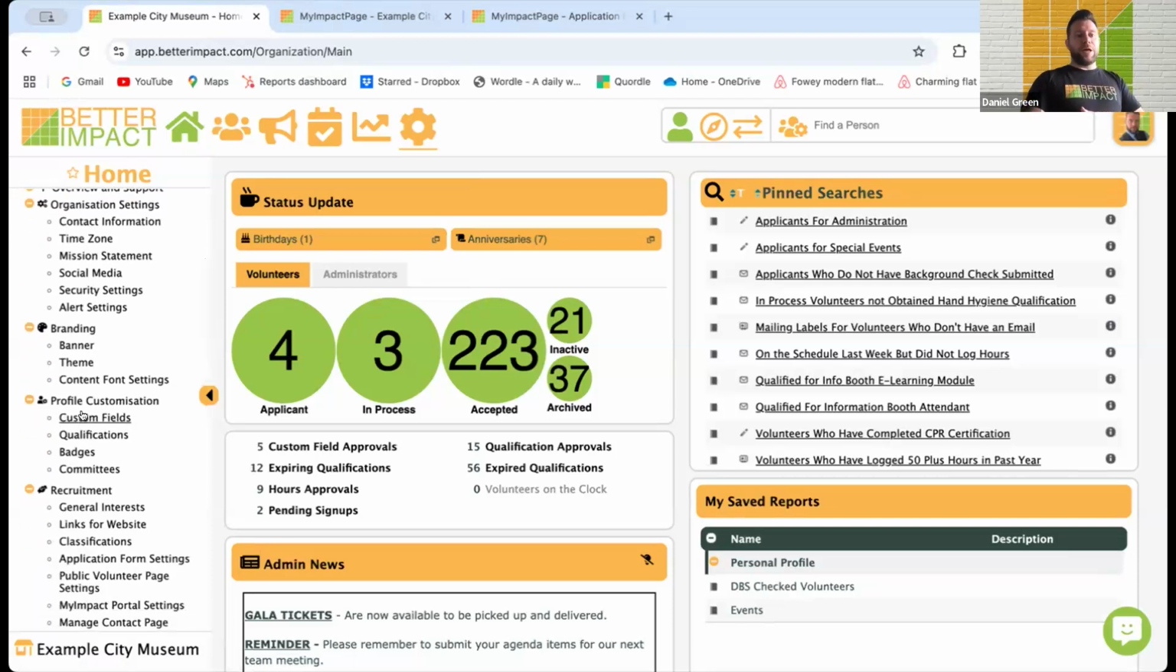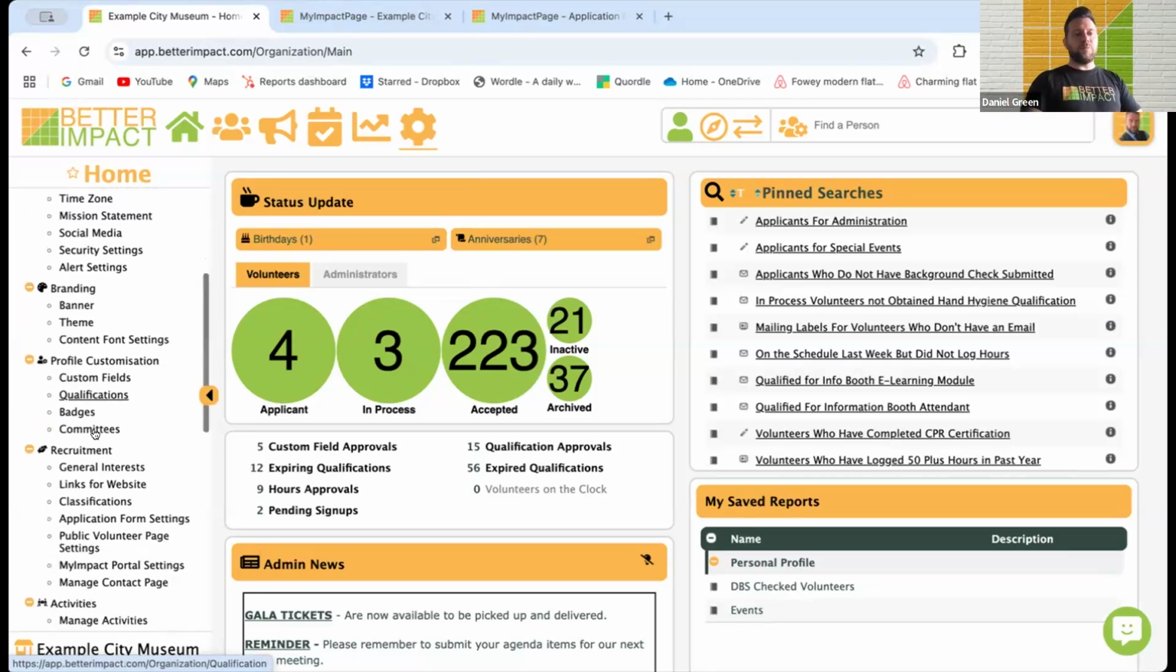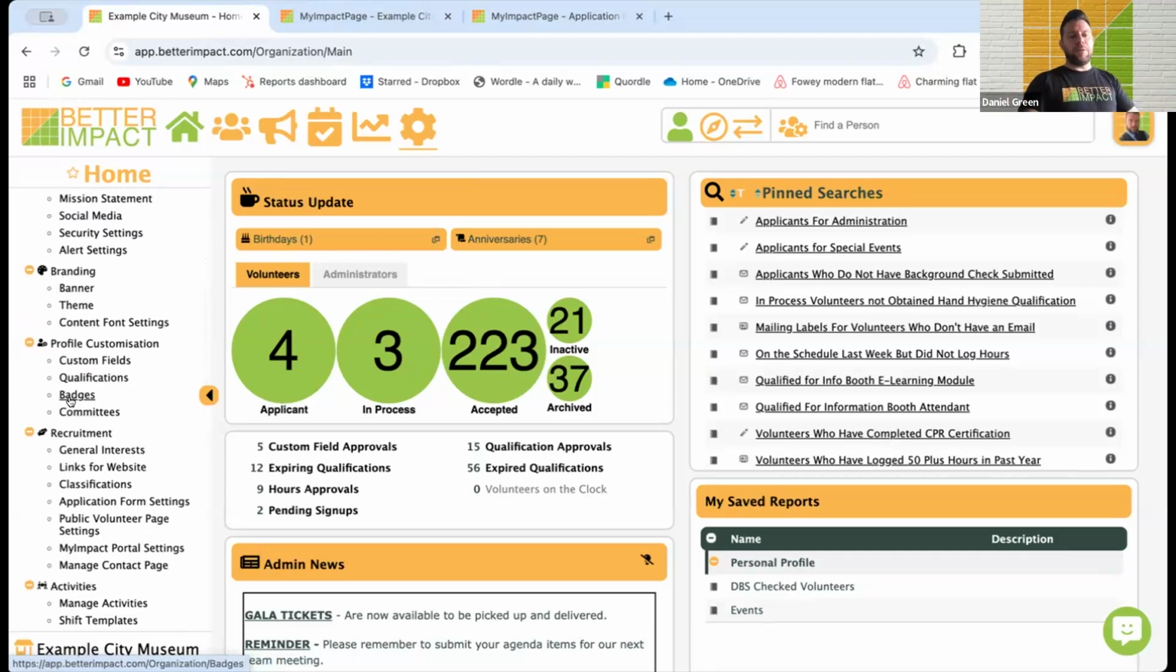Yep, this is where you'll add your custom fields and the qualifications that you will be using for the application forms, but they're not just used for application forms. You can use custom fields and qualifications throughout the entirety of Better Impact just to gather that data on your volunteers. You can award badges to all your volunteers, the signs of recognition and awards.